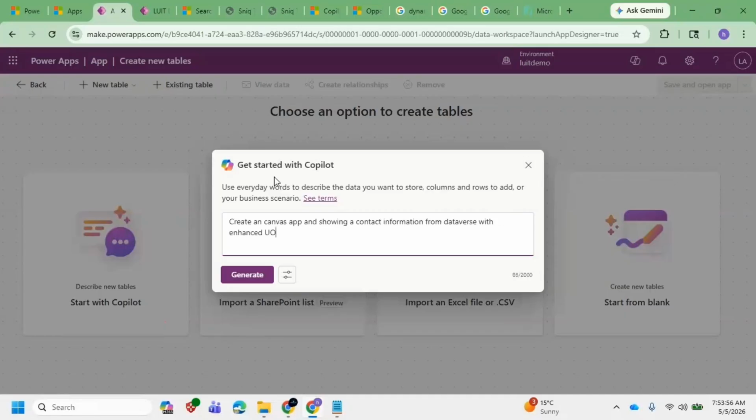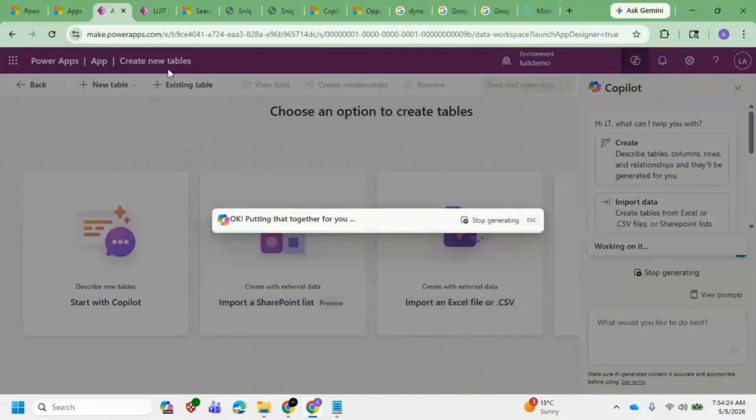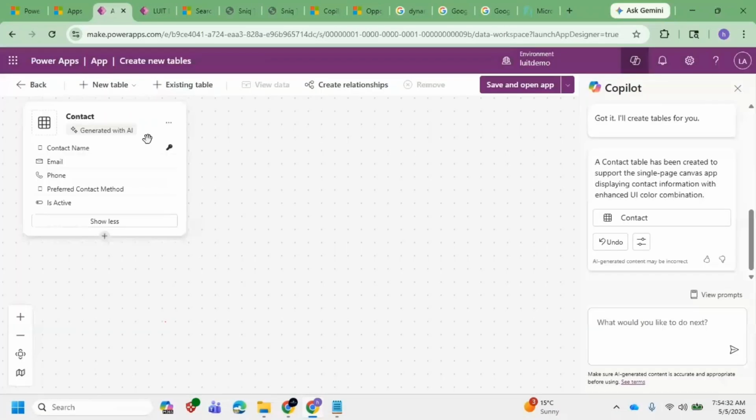Enhanced UI, color combination. When I give a prompt, you don't need to do it manually. You can create it manually as well, but we are just exploring, and it's a single page. When you click on generate, Copilot will create the app. You don't need to do anything. But once it is created, you should be able to assess whatever it has given.